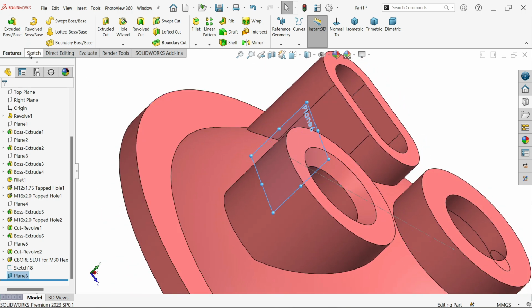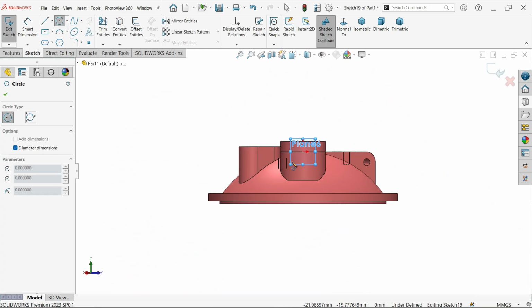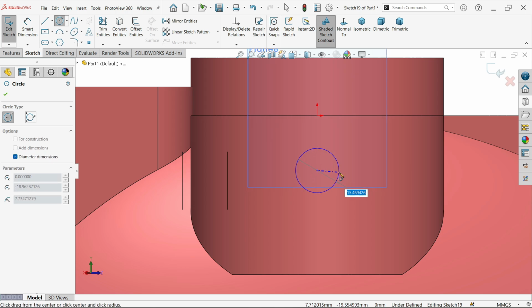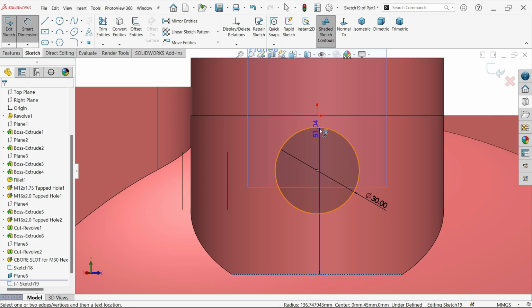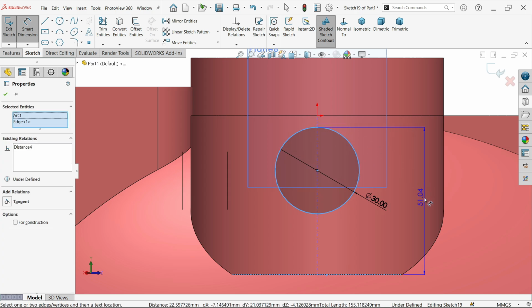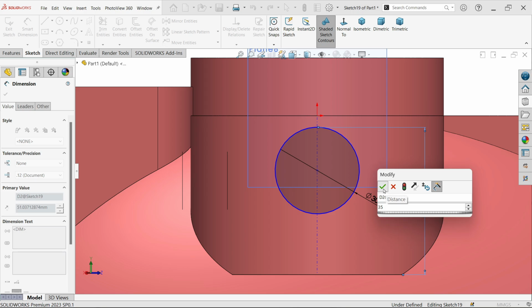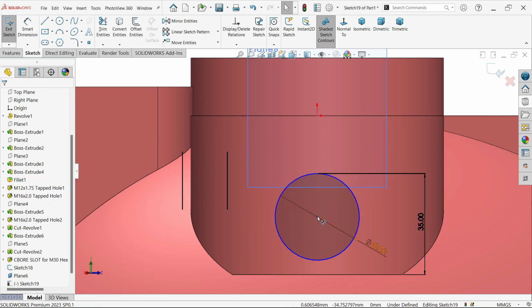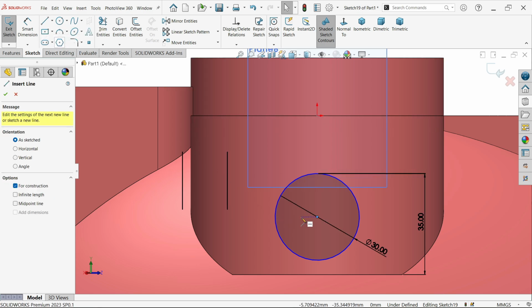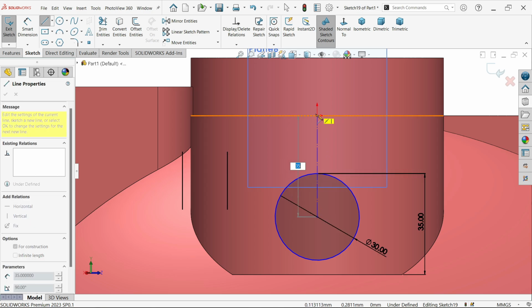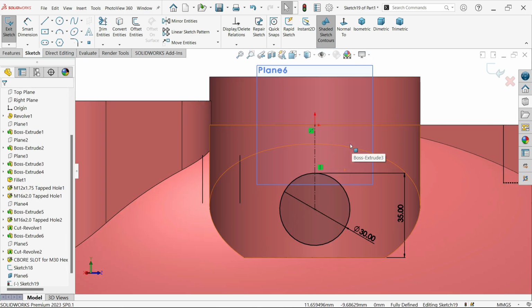This is plane number 6. Sketch, circle. Now diameter 30. Exit. Now select smart dimension and for distance from here, press the shift key and select the top view, and you will see distance from outside 35. Just select the center point because I want to apply like, okay, let's create one center line. Look, it seems a fully defined sketch.